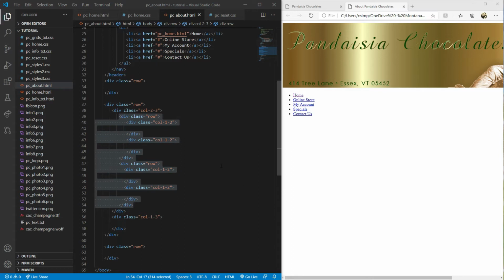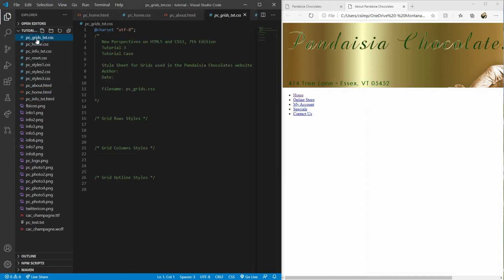Now we're going to go through and do some formatting of those grids. And you can see even here with a refresh that you can't really see anything in the grids. There's no data in there yet. We'll be doing that in just a second. So let's work on our PC Grids CSS, which is this one here. We're going to rename it, get rid of our text, and put in our name.